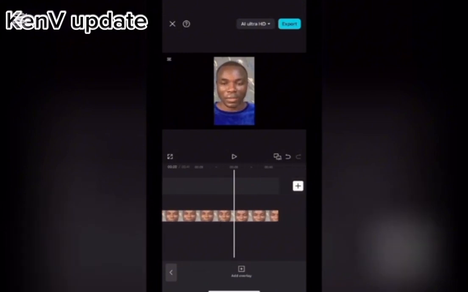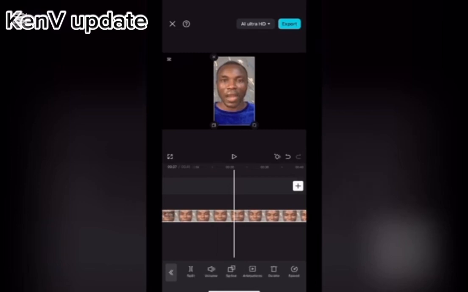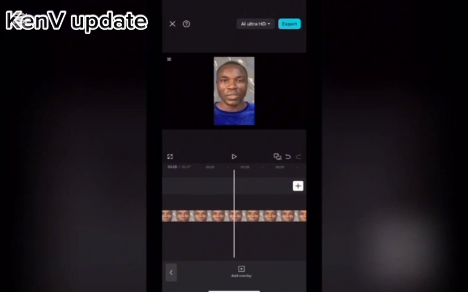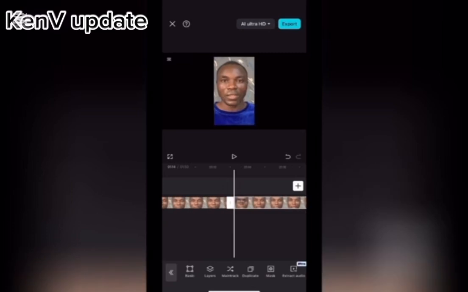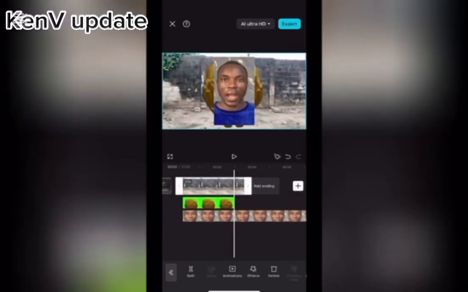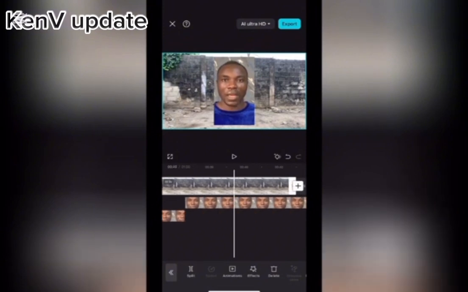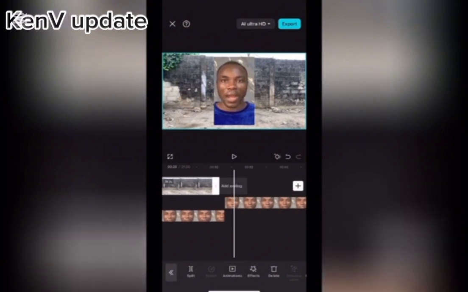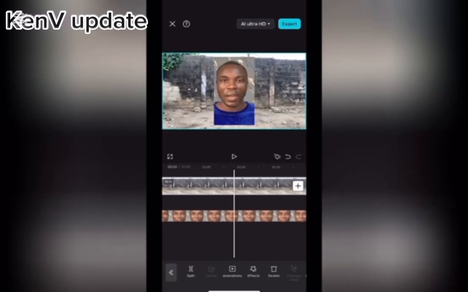Locate where you want it to end. Alright, you click it and make another split. Delete this last part. Then you click it and go and look for duplicate. Locate duplicate. You duplicate it into 2 places. Then you come back. As you come back now, you are going to be dragging this background to align with this video. Bring it to the end part.